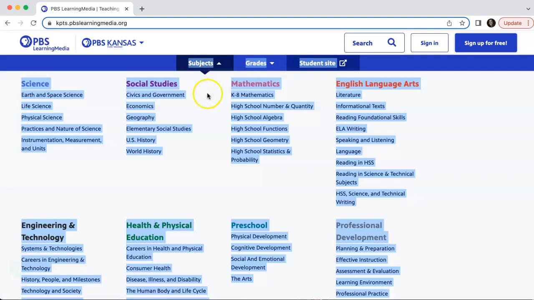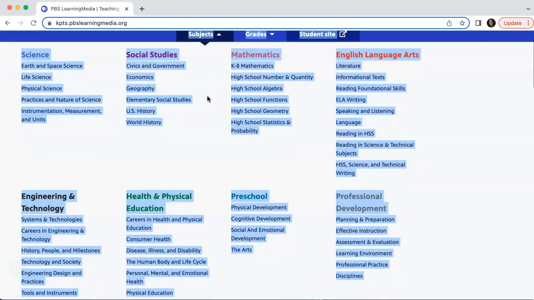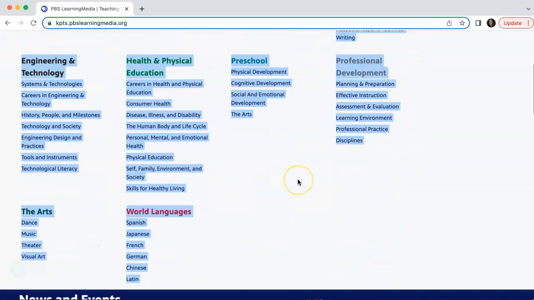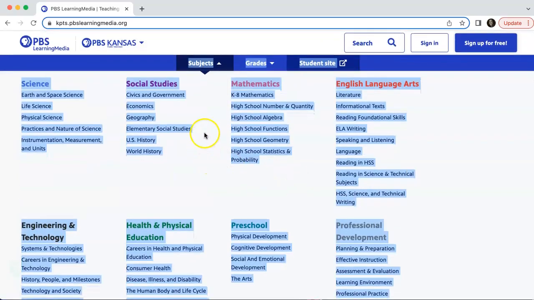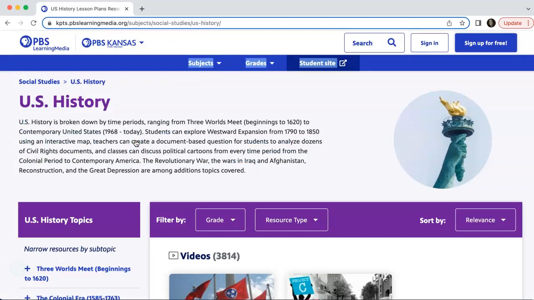If you click on the subjects, you see that there are a slew. Science, social studies, math, English. You have PE, you have preschool, you even have professional development, world languages, arts. You can use it for anything. We're going to look at U.S. history because that's what I teach, so that's what I'm going to show you.